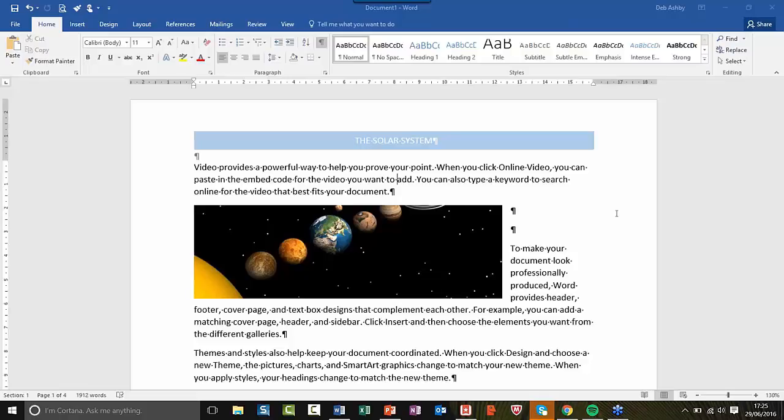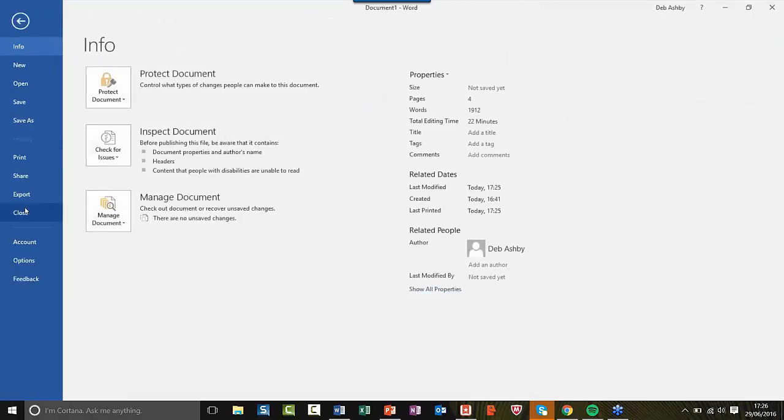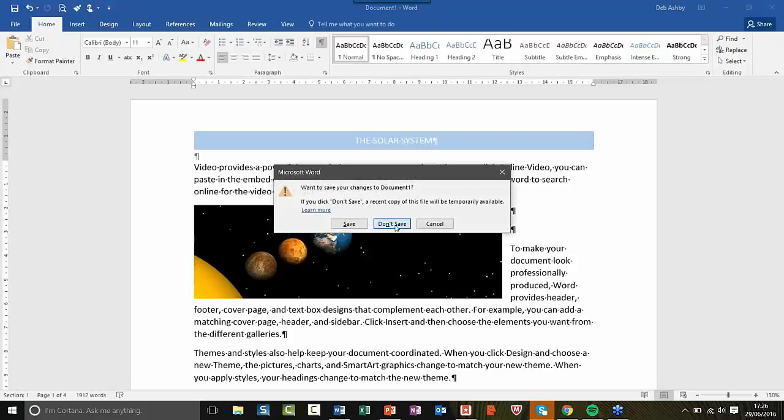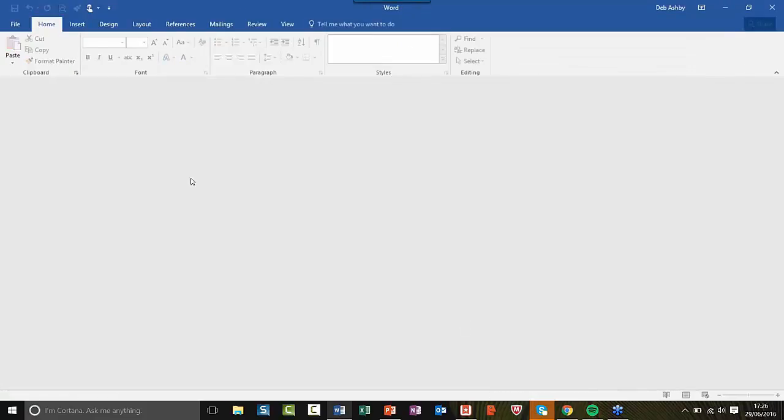What you can do is you can very simply convert any PDF to a Word document from within Word, and it's called PDF reflow. So let's kind of do the reverse. I'm just going to close this down and I'm going to do Don't Save. Okay, so I just converted that document to a PDF.